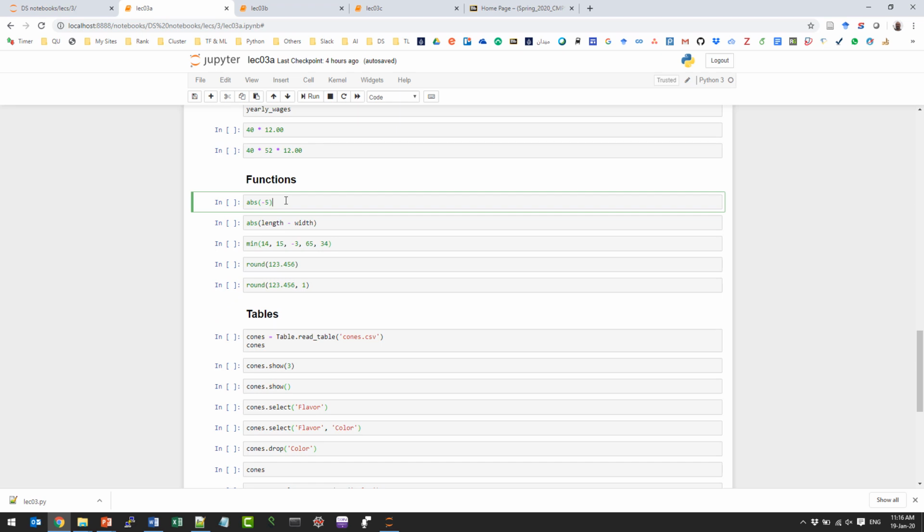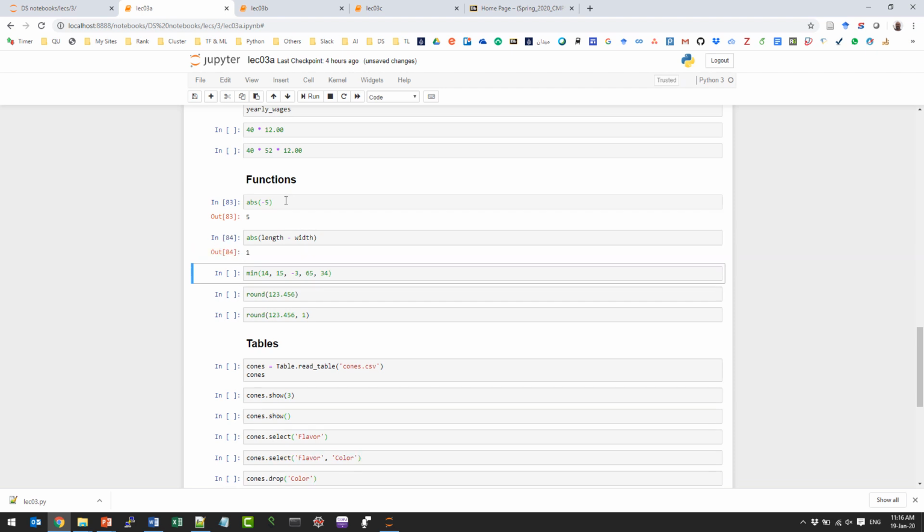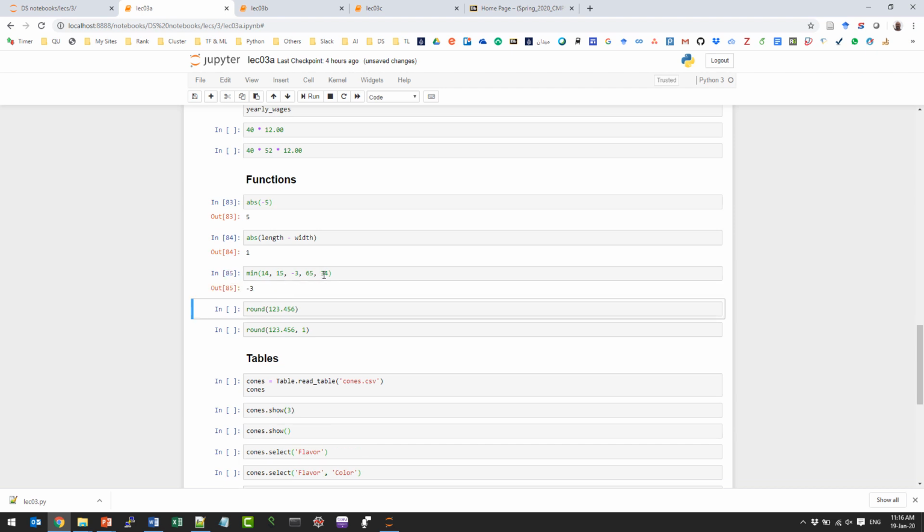So the absolute function, of course, takes the absolute of, say, minus 5, or length minus width, so that it can take an expression instead of just a variable. This is an example of a function that takes a variable number of arguments. So the minimum of these is minus 3. We can add more if we like, and it will change.